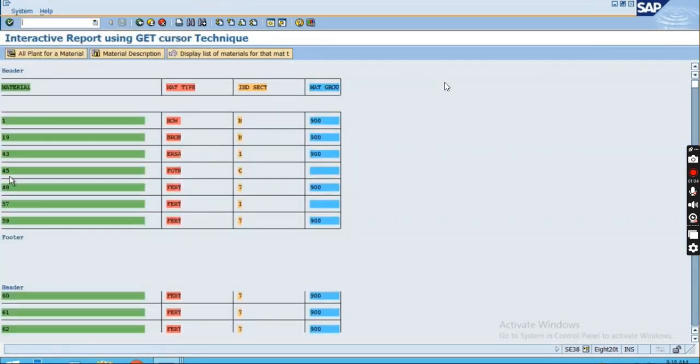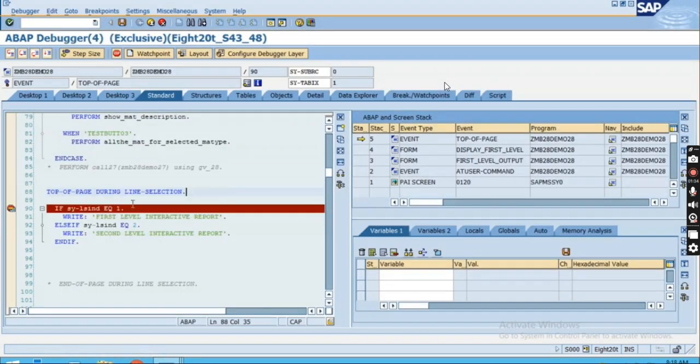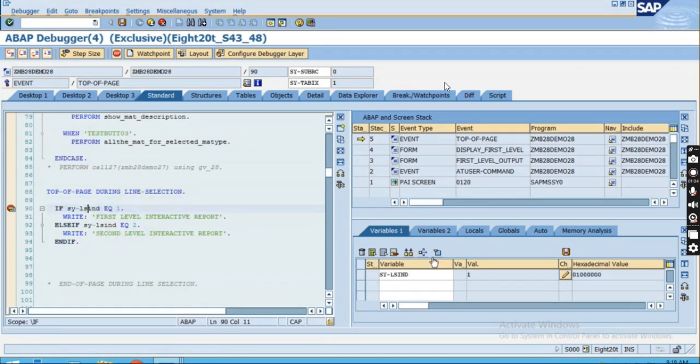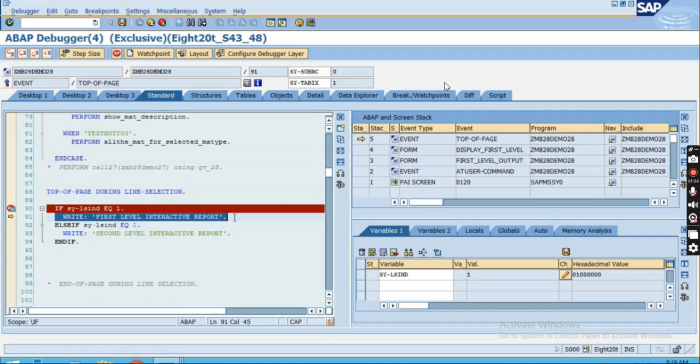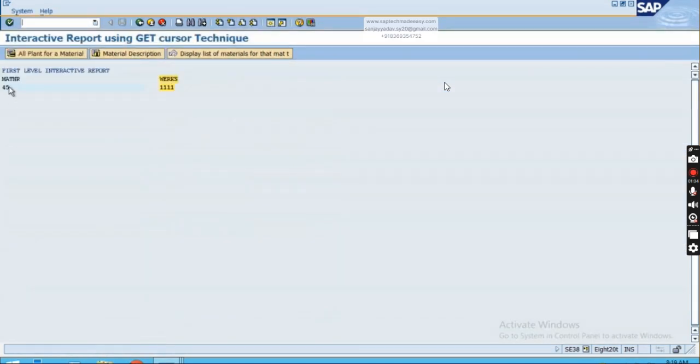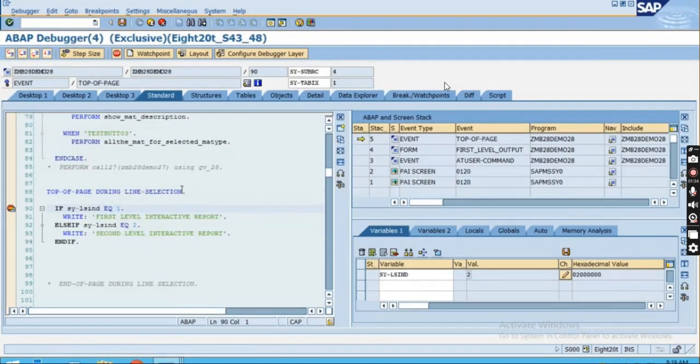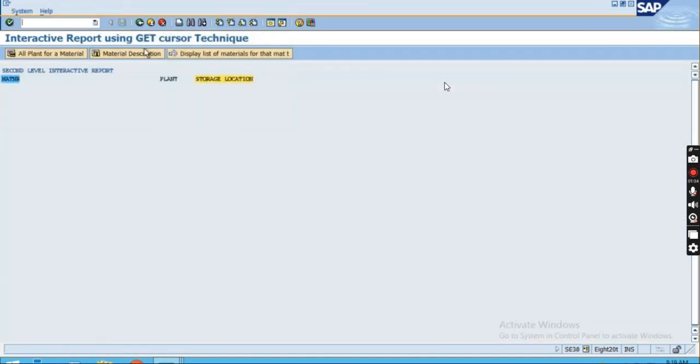Press F8 and you can see now it has come over here. And now if you take the action, then top of page during line selection is getting triggered. So now this is the first level report. You can see that one is there. That's why it will write this first level interactive report. Okay. Now again, if you double click, it will come over here, right? And this time it will check that it is the second level interactive report. So it will go and compare with this, and then it will write it. So this is how it will work.